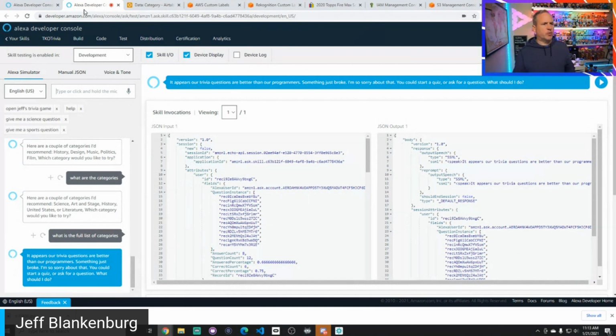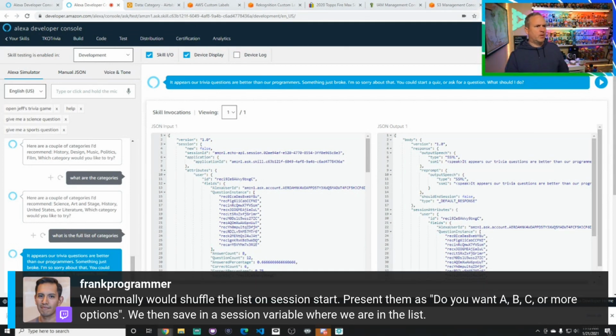So Frank says they would normally shuffle the list on session start. Here, let's do this. I think this is cool. We can do this. Boom. We would normally shuffle the list on session start. Present them as, do you want A, B, C, or more options? Then we save in a session variable where we are in the list. I think that's probably okay.